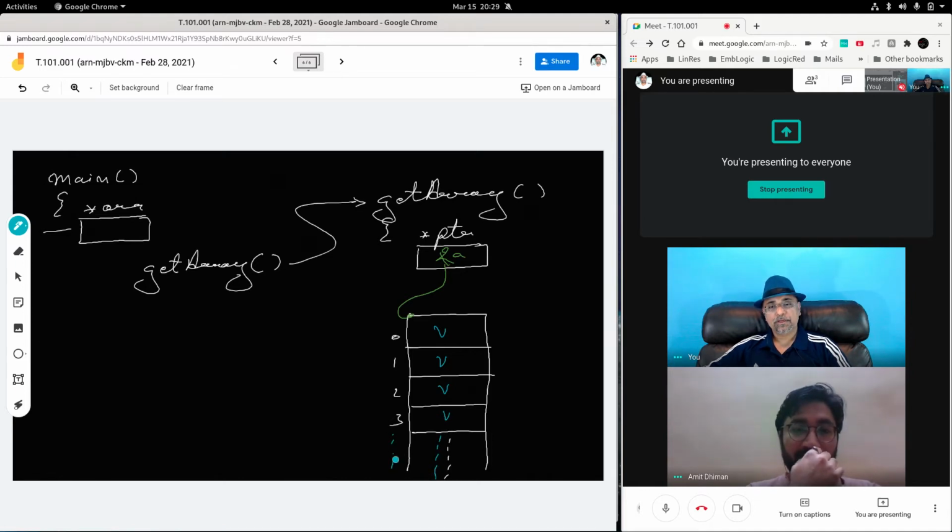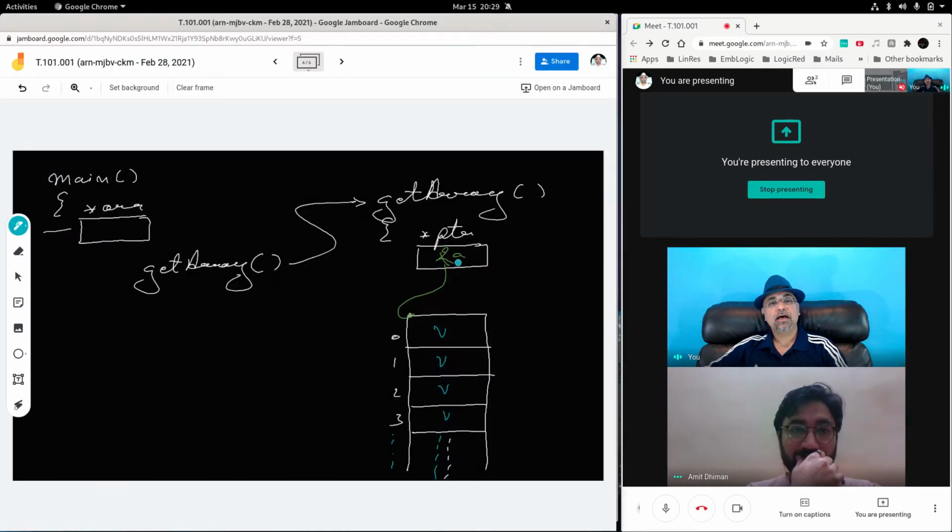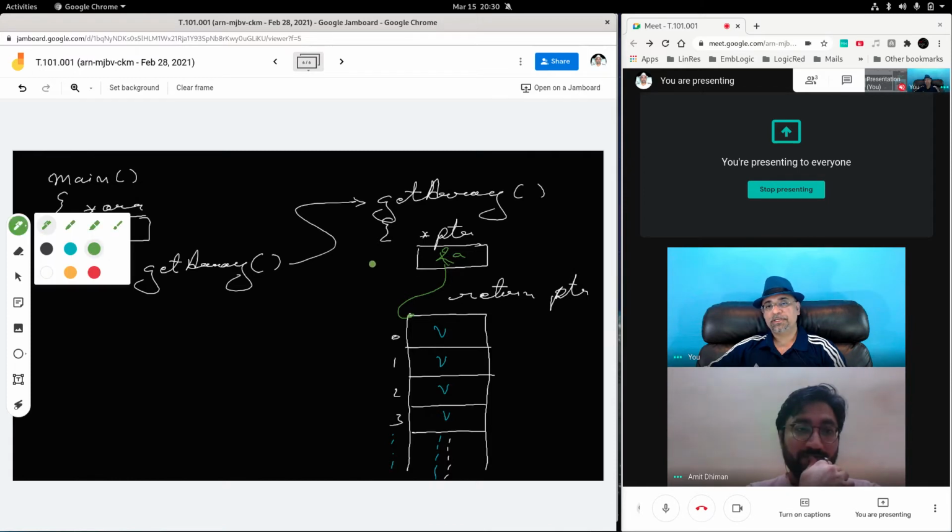Okay. Now when you do return, when the function is going to be over, there is a local variable pointer going to get destroyed. But we don't want it to be destroyed, because in this we have stored the address of the array in which we have values. So what we do is we give a return statement here, return ptr. ptr won't get returned. In fact, the contents of ptr will get returned and will get stored somewhere.